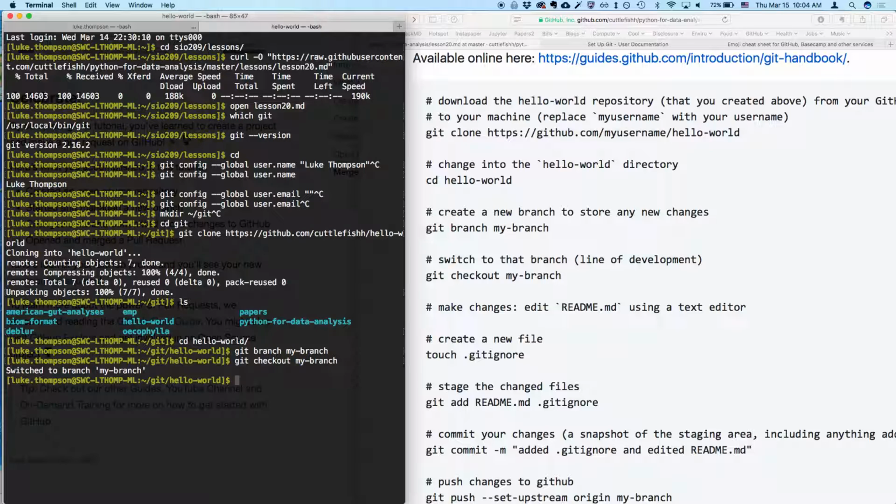Okay, so now we can see what's in here. We only have this README file. We can type git status. It says there's nothing to commit. We are on branch my branch, and there's nothing to commit. The working tree is clean.